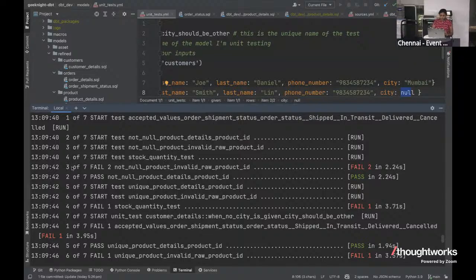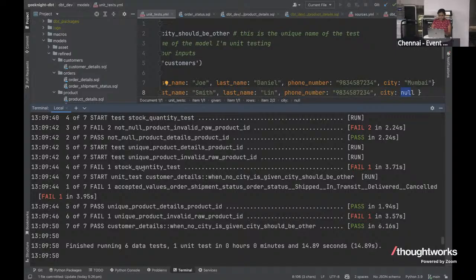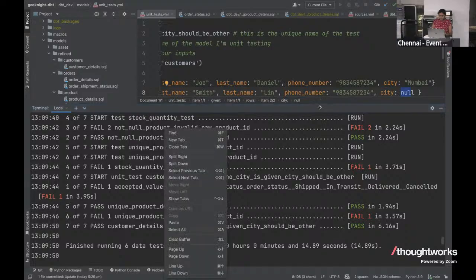Okay, so here what it says is two records are null on the product invalid row. So this is the data set. This is my not null check on my product ID field. It has failed. And then, oh, I forgot to mention another test. Okay, let me explain that also now.